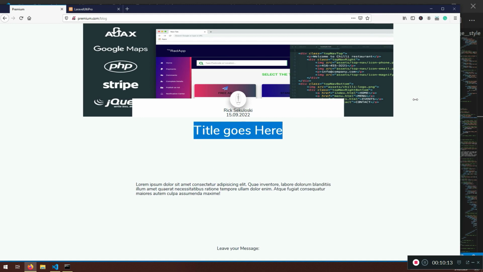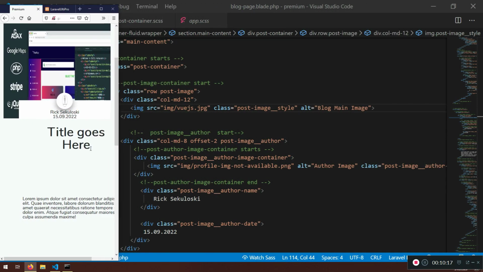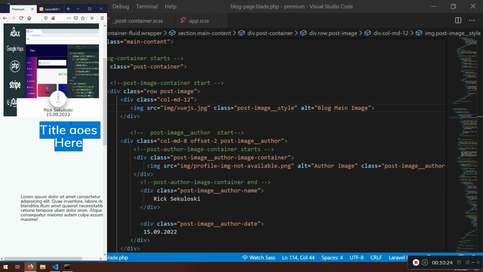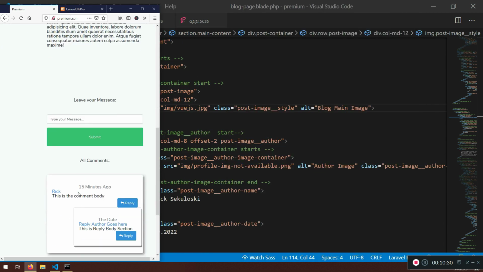Let's just see what's happening here. Now this title goes on the right side, and we will need to fix this. By the way, this margin is good. That we close it. Very good.